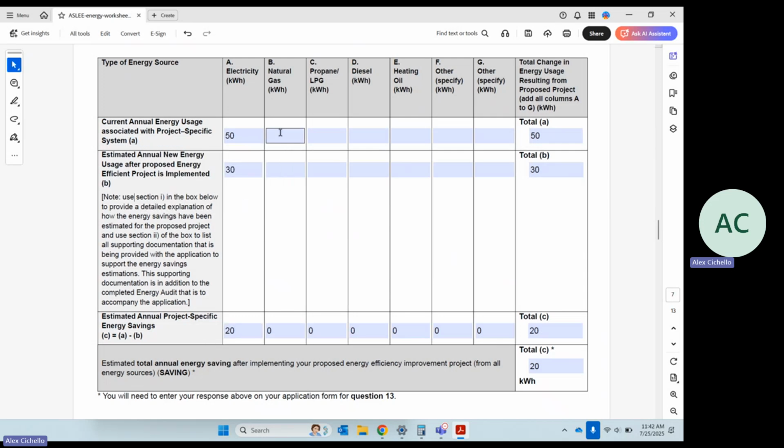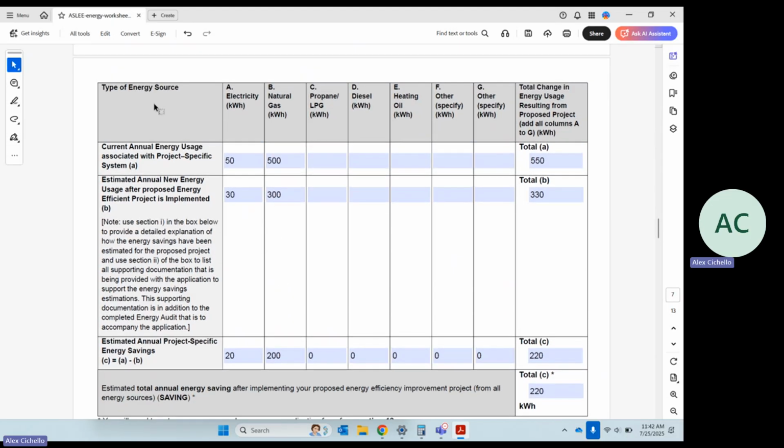And again, say we're applying for building envelope. We use as a baseline 500 kilowatt hours of natural gas, and the new energy efficient building envelope only uses 300. It'll do the same thing here. And this is just to give you an idea of how this table works. So it subtracts row B from row A, and then it provides row C.